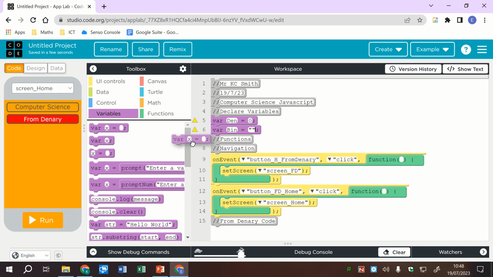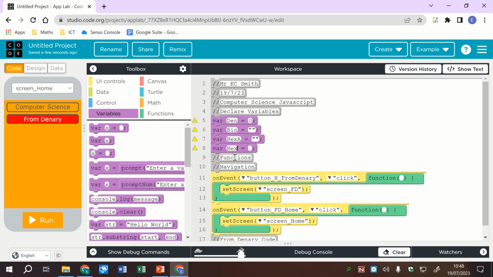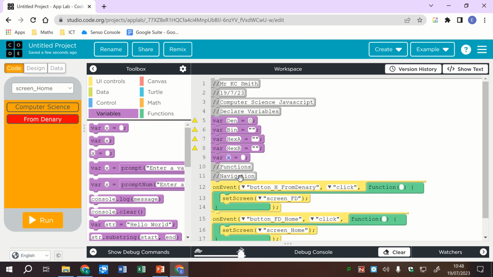I'm going to do the same thing, and I'm going to need 2 here. I'm going to have hex A, which is an empty string, and hex B, because we're going to go up to 255 with our denary, and our binary is going to give us 8 characters, and that's going to give us a hex A and a hex B. Something else that I know I'm going to need in a bit is a checker. And for my checker, I'm going to put 128 so far, and I'm going to explain that in a moment.